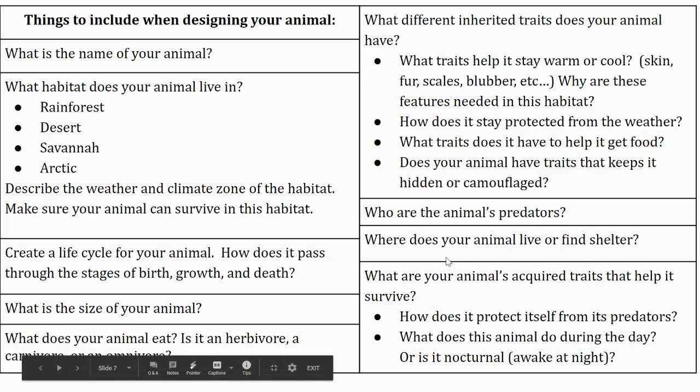And then this is really important. What are your animal's acquired traits that help it survive? How does it protect itself from its predators? What does it do during the day, or is it nocturnal? Okay.